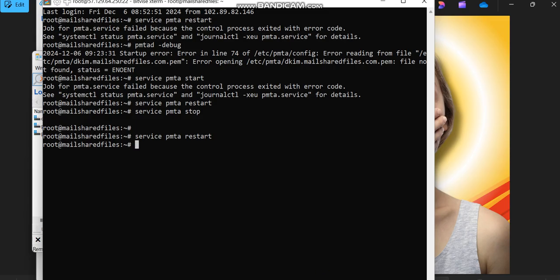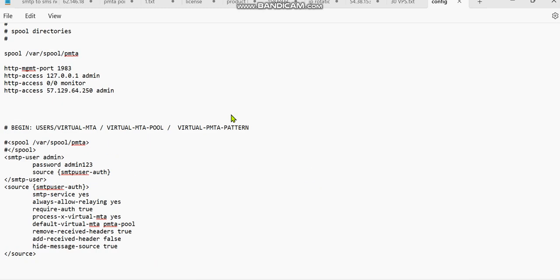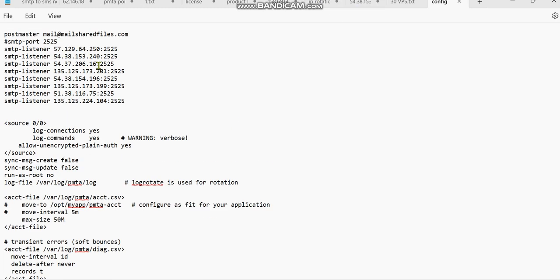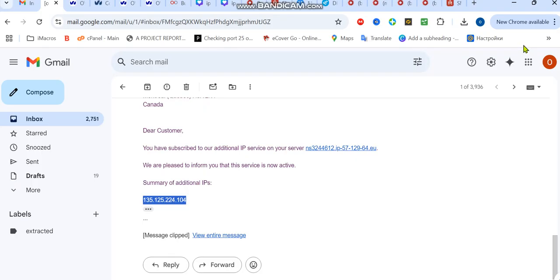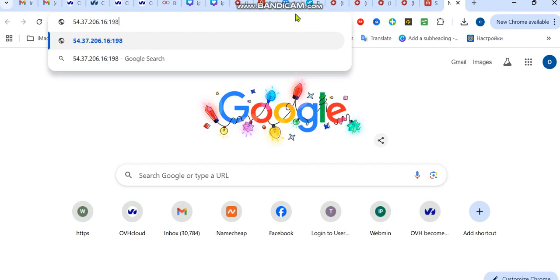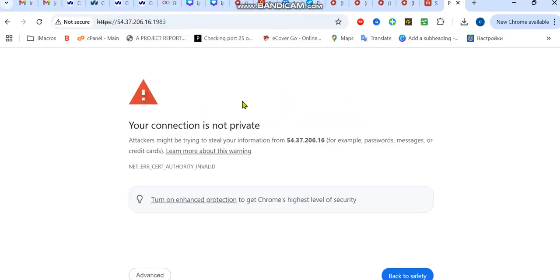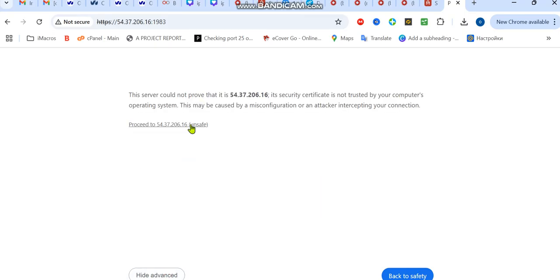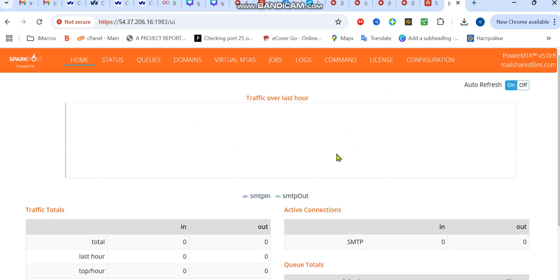So to confirm this, I'm just going to copy one of these IPs that we have in here on our additional IP. I'm just going to copy any one. Okay, then check if the monitor is running. Open a new file for this and I'll put 1983. If it opens the monitor, it means it's working, and you can see it opens, which means our additional IP has been configured on this PowerMTA server, and it's time for us to start sending.